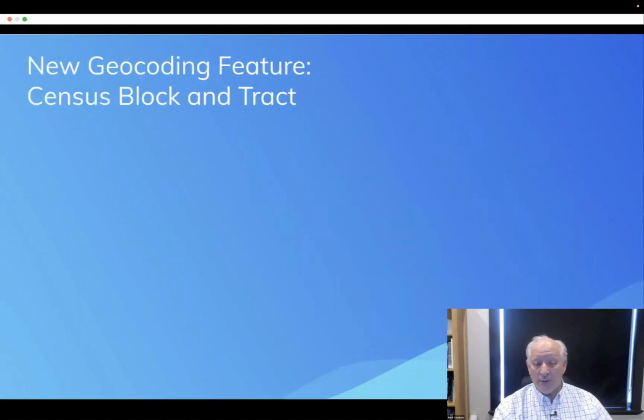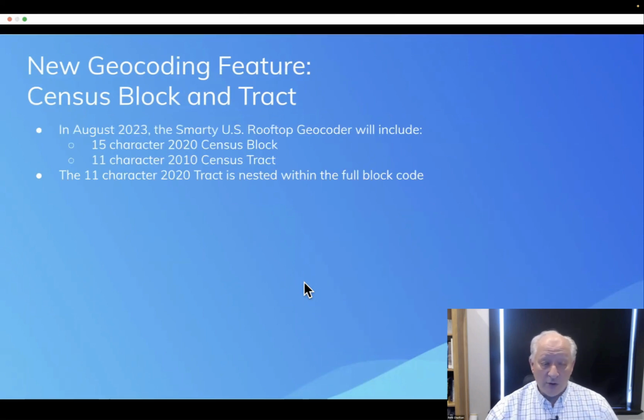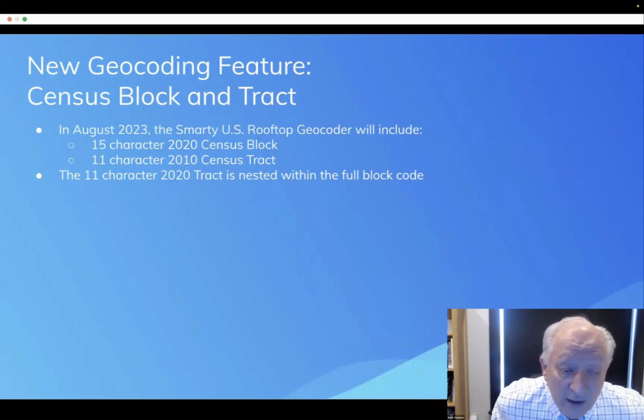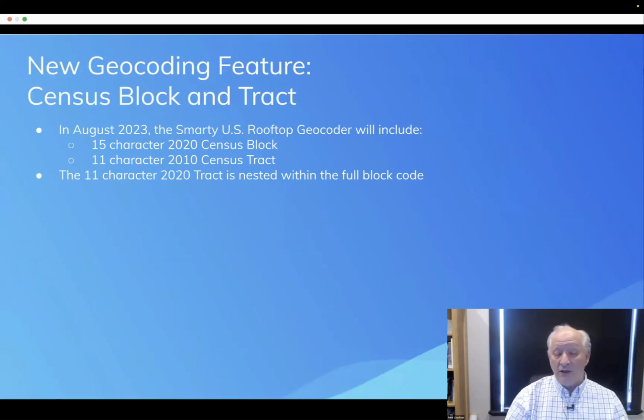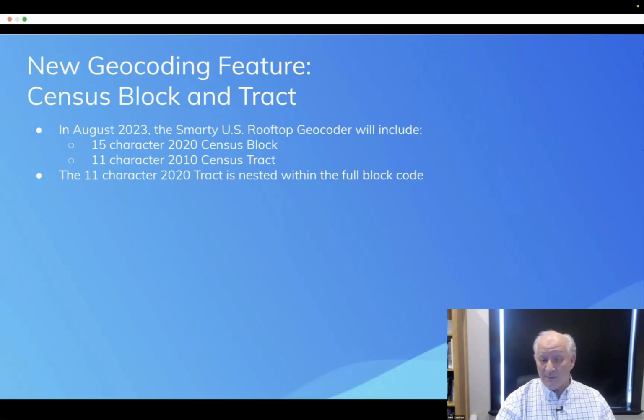A new feature that we've added is Census block and tract. I'll explain to you in a minute what that is and why it's important. Coming up this next month, the Smarty US Rooftop Geocoder will include a 15-character census block from the 2020 census boundaries and an 11-character 2010 census tract. The tract is nested within the full block code. So if you're getting the full block code, you're also getting the tract, which is the first 11 characters.